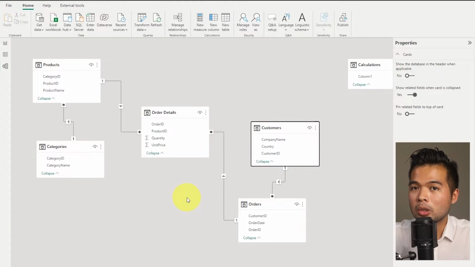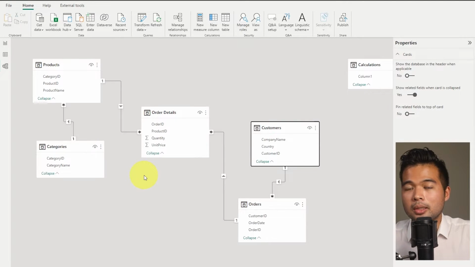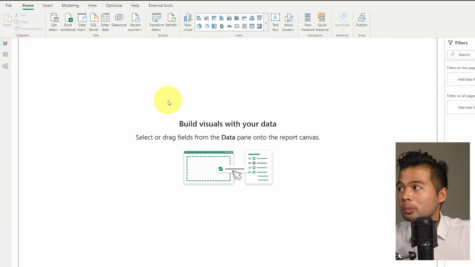The key thing to know is that the Northwind Traders company sells goods like groceries to different parts of the world for different customers. We have different products that are categorized in different categories, and we want to analyze how and where we want to focus our efforts on to increase our total sales. Let's go back to the report view here.